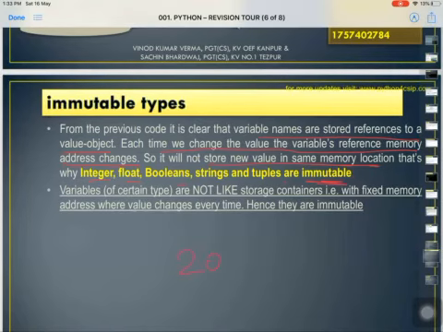Means if 20 is at one place, and if I say another value 40, then 40 is at a different location. Their location will not change. Their variable reference memory address changes. The variable you are using to refer to it changes. The memory location of 20 does not change, that is why we call these immutable types. I hope you must have understood this concept.